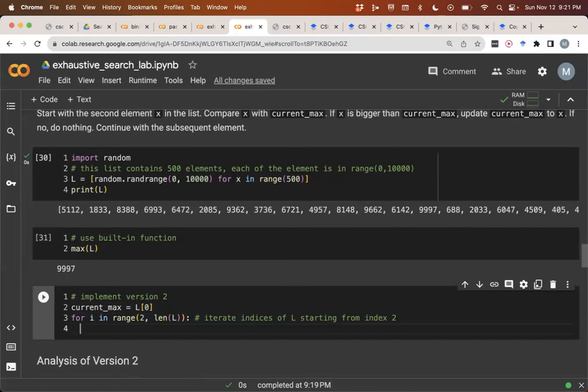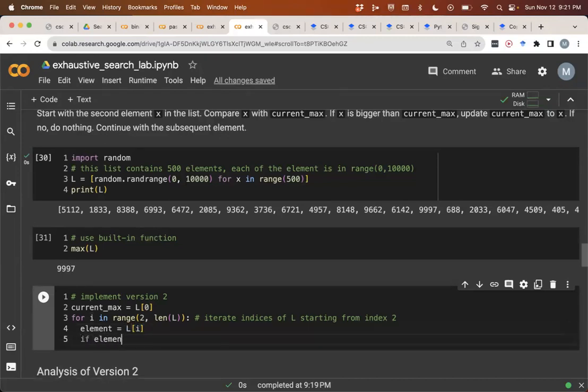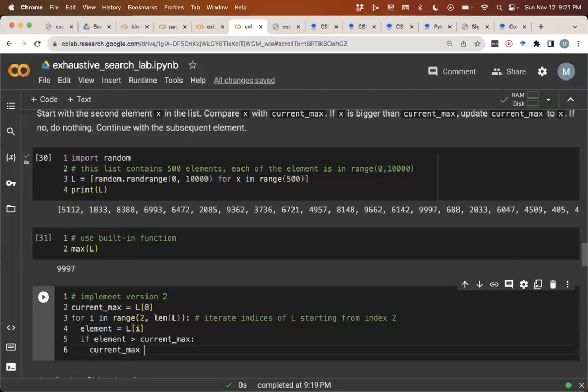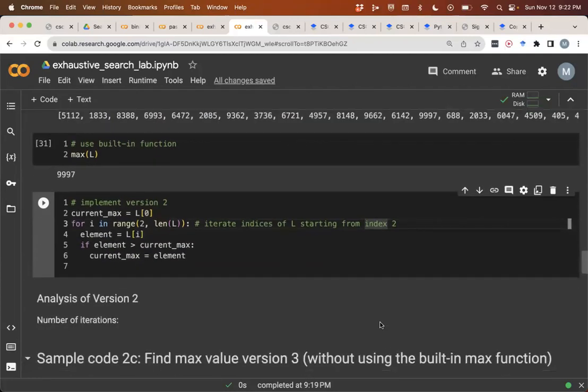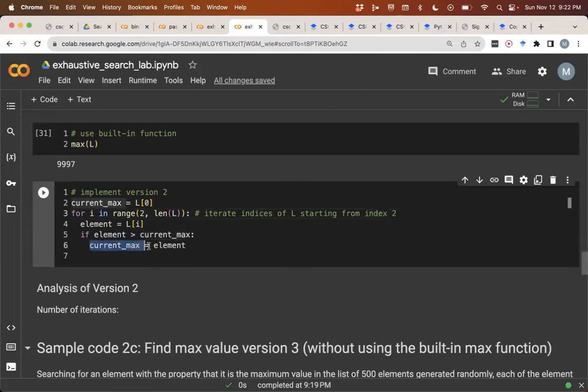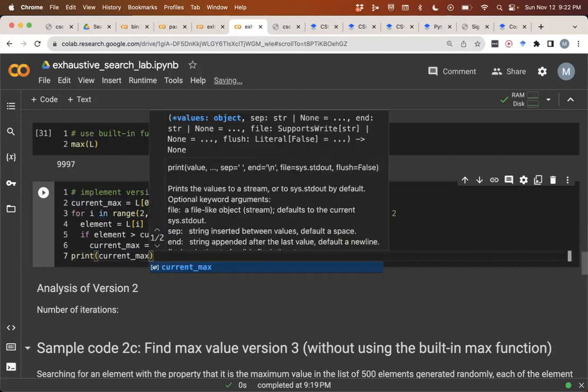Okay, for every I in range 2 to length of L, what is the element? So you retrieve the element at index I of L. Okay, and you check if the element is greater than current max. If it is, then you know the current maximum has to be updated with the value of element. Okay, now current max is equal to element, you assign the value of element into current max. All right, if it's not greater, we don't make an update. We continue with the next iteration. Okay, so at the end, you can print current max. That will be the maximum value of the list.